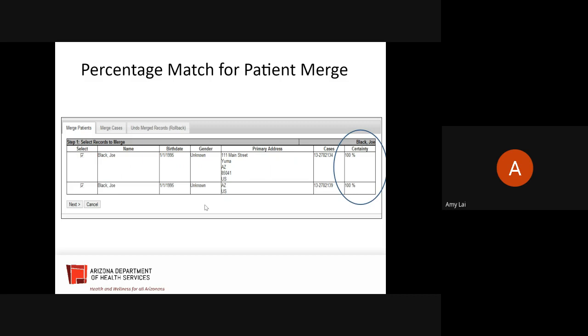If at least one of date of birth, gender, or middle name is missing, then it's 80%. Most of the time, if it's 95 or under, we would suggest that you go into the individual cases to make sure they belong to the same person, or that the duplicate cases need to be merged, before you actually perform the merging.